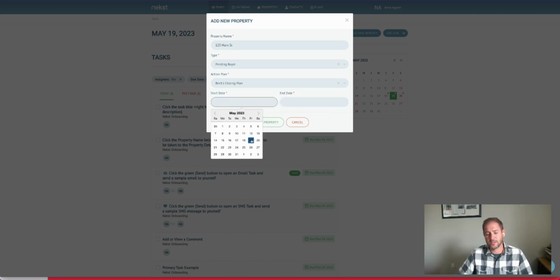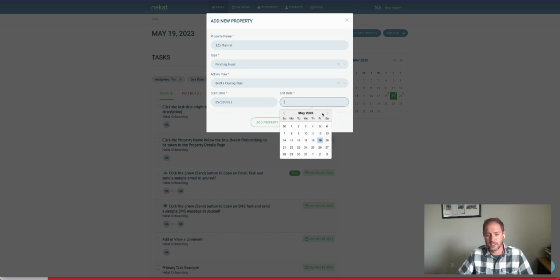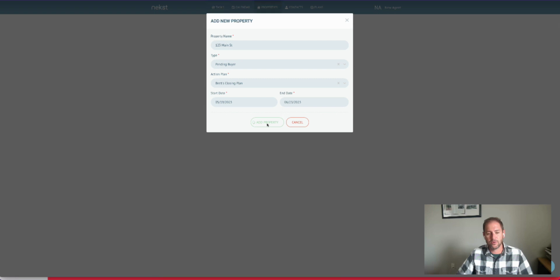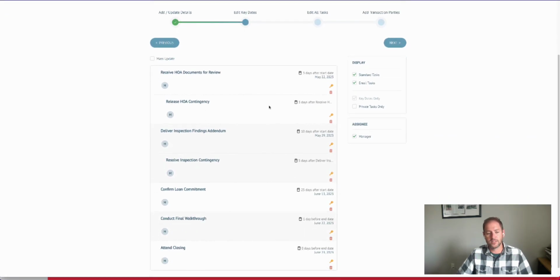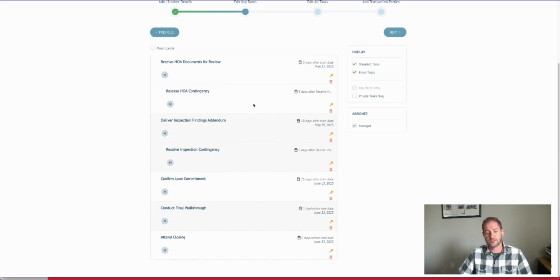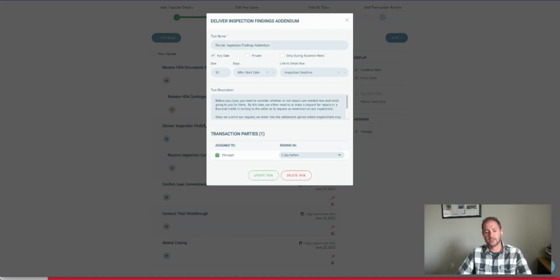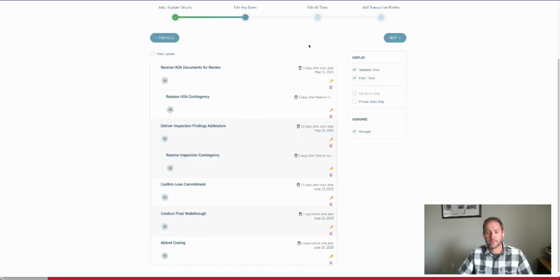The start date's typically going to be the day we go under contract, and the end date's going to be the day that we close. We'll do roughly 30 days. Add a property. And then this is where we can tweak our different key dates. So these are all the contingency deadlines. You can see this is the one that has the inspection deadline linked to it.